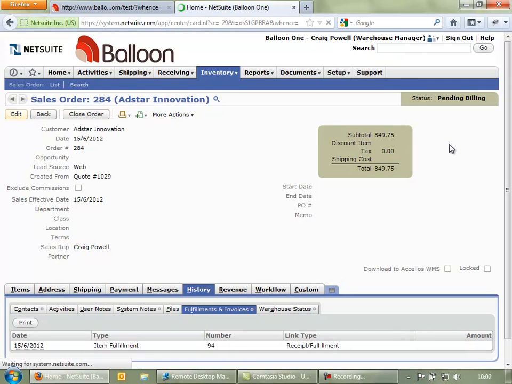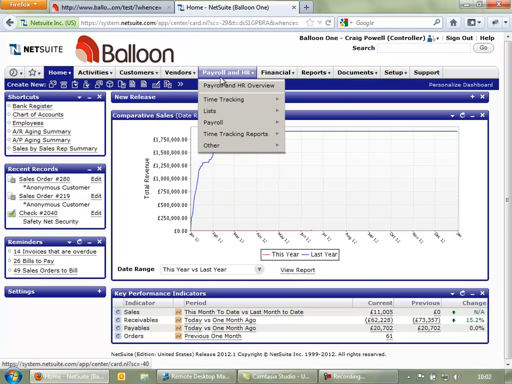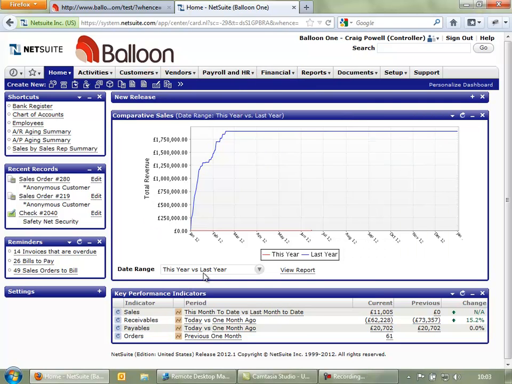So we switch over now to the financial controller role, and we see again a different dashboard, but one relevant to that particular function. Here we have customers, suppliers, payroll and financials. We have comparative sales. We have some KPIs around receivables and payables, so very relevant to the finance manager. And we have our reminders, and in this instance, the role is to create invoices from sales orders.